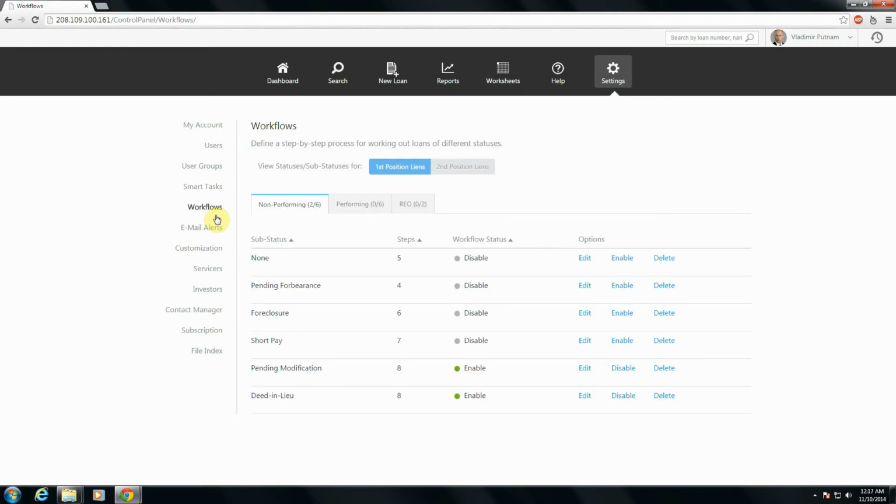And more on the workflow tab, here is where you would go to build your own workflow and create all your different steps. You saw before we had a workflow for pending modifications. So here you can assign a workflow for all substatuses within the non-performing, performing, and REO parent statuses.